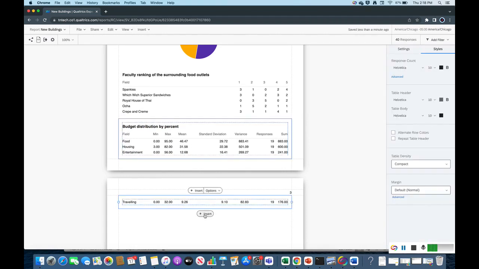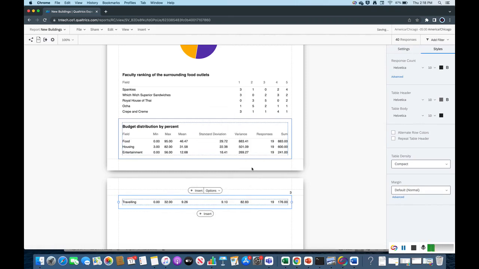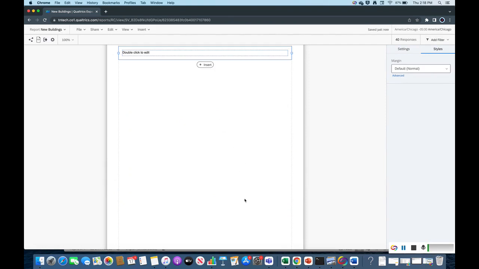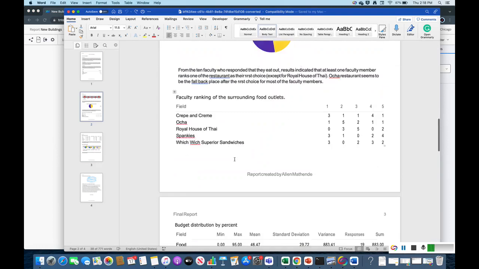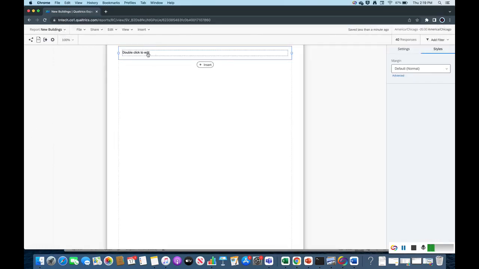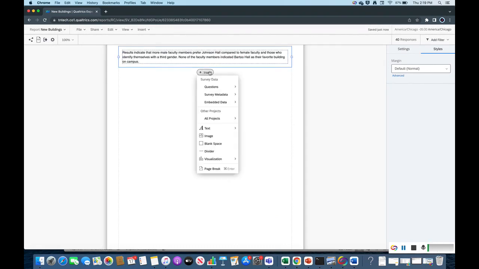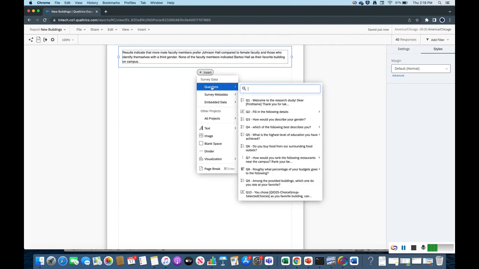We can now add another text area where we want also to give some summary of results. In this case, I will again copy from my report and paste that under here, and then I am going to add another question that looked at these buildings.